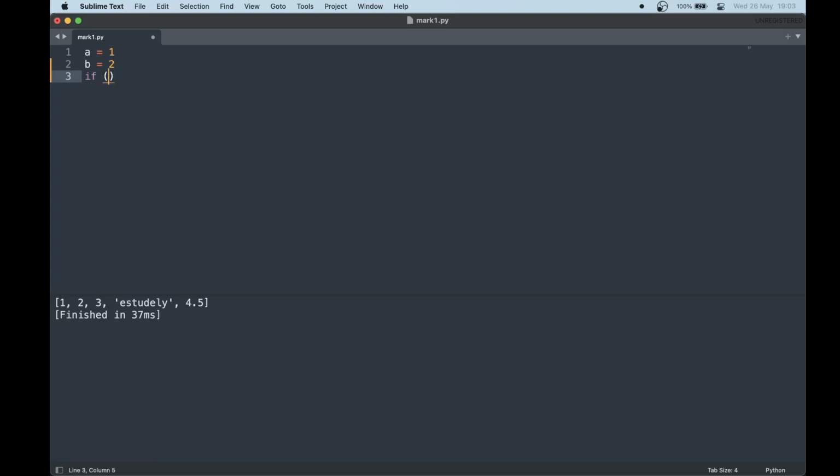So what we'll say is if a is greater than b, then we have to put a colon here. That means that we are beginning an if statement. Whatever happens after this, if this statement is true, then you have to do what is given below. We'll get back to this space or this tab. I'll just say print a is greater, if I can spell greater.